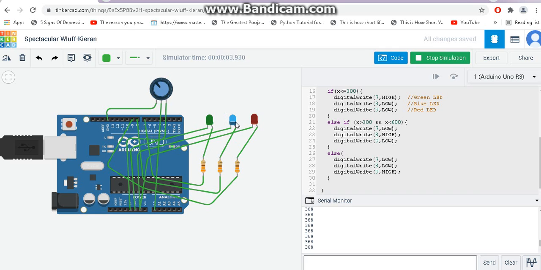That is why it is not immediate. Even though the blue LED switches on immediately when the value passes 300, the green LED does not switch off immediately. It takes a little time. This is happening in the simulation environment. When you are doing it with the real Arduino, you don't have to worry about it. At the very moment blue is on, green goes off. Both happen at the same time.